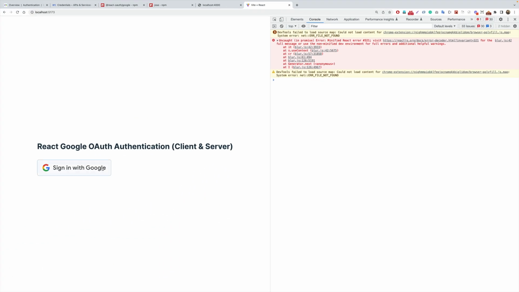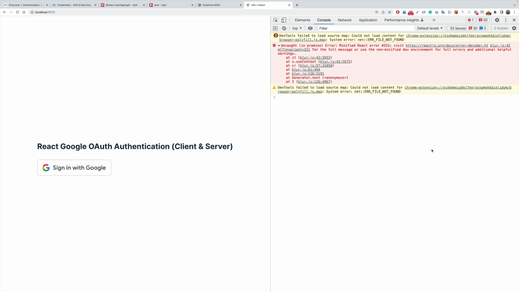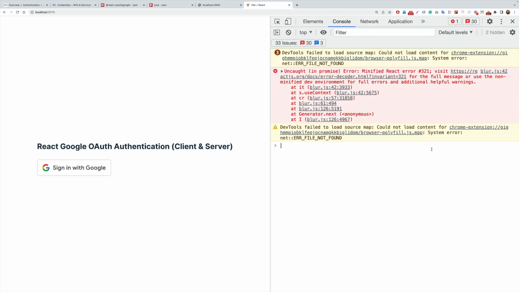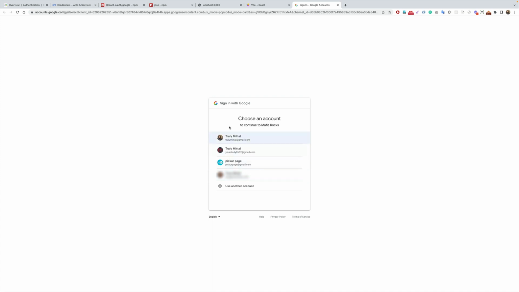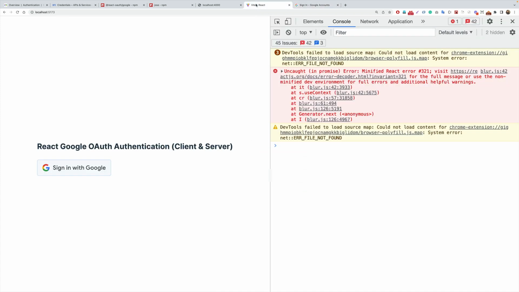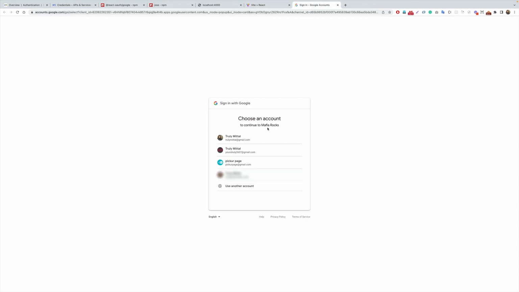So once I click on this Sign in with Google, and let me also increase the font size of my console here, we see that we get a pop-up. And since I'm in full screen, it is opening in a new window. But otherwise, you would simply get it as a pop-up inside your Vite application or your React application. So let me choose one of the two test accounts that I added.